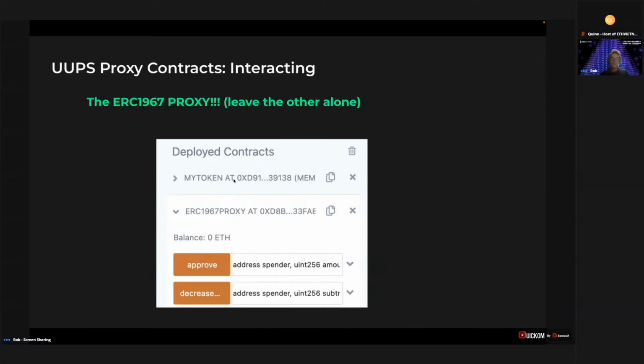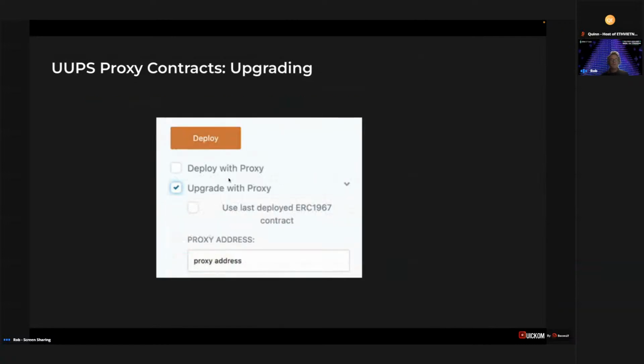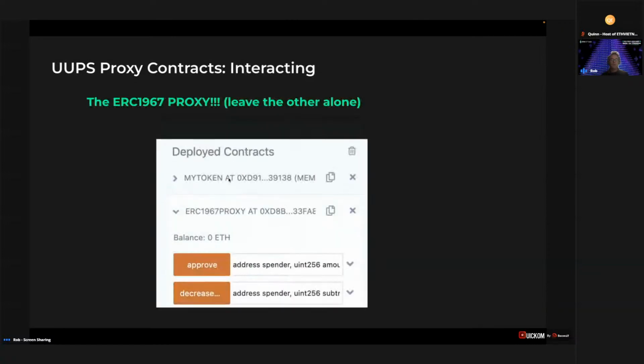this is the contract address, and when you update it, you're updating just this one. So when you upgrade it, you have to get the proxy address, which is this, or you select that if you just deployed the contract, and then you'd be deploying your update to your last implementation.